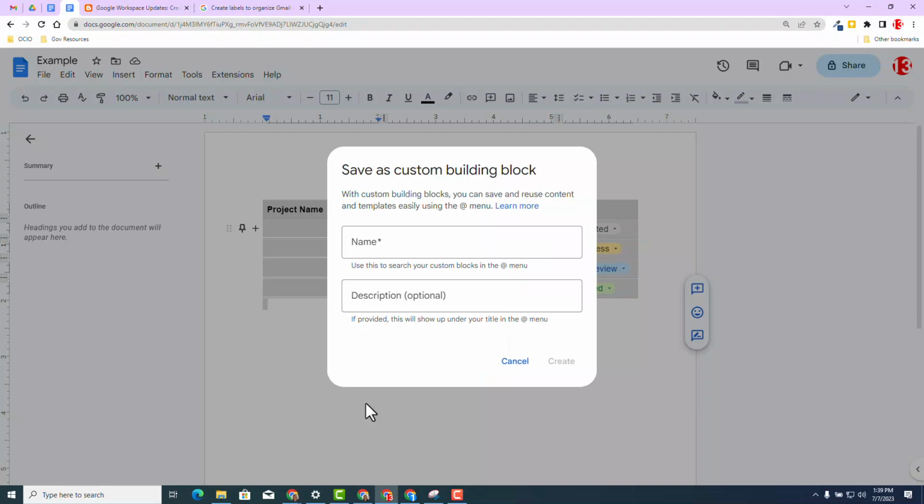Once I click Save as Custom Building Block, the first thing I need to do is name that custom building block. Now, this is when the name is more important than just random text. What does it really mean to you? Because you're going to pull this custom building block when you need to reuse it, and that name is going to be important. So let's call it Project Tracker, which is how I think of this particular table that I've created. I also encourage you in the future to fill out a description, but for today, I'm just going to name it and click Create.